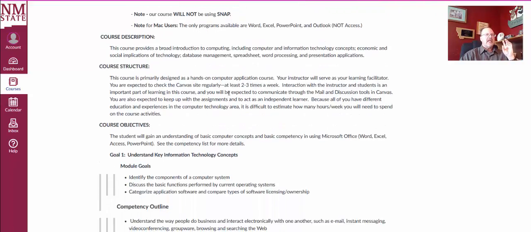Our structure is an online environment. Check the Canvas site regularly. I will act as a learning facilitator, essentially. We have a lot of aspects to our communication. We have mail, we have discussion tools in Canvas. Keep up with the assignments. Act as an independent learner. That is very, very important.